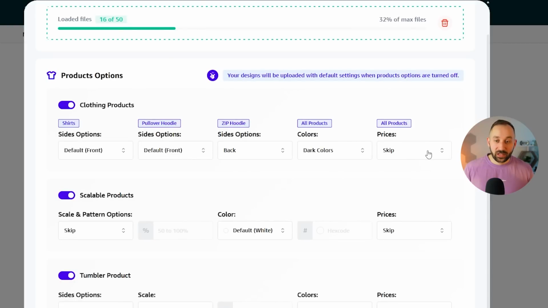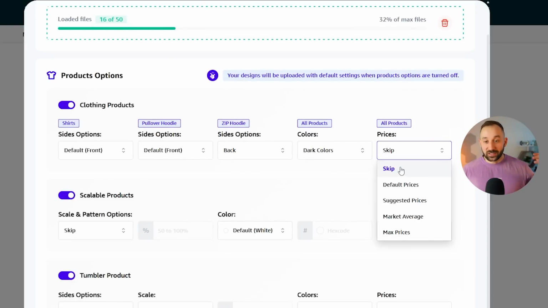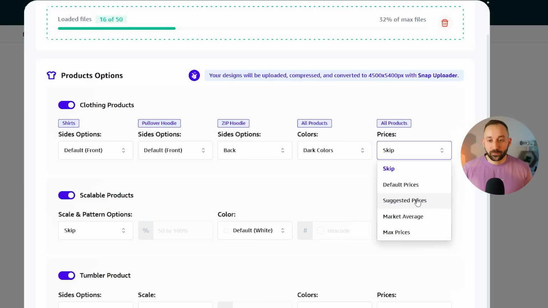Prices, kind of the same thing. If you skip them, they will be what's in your template, but you can also use the default prices by Amazon Merch. You can use a suggested price, which I believe is something that Nemo has just predefined. For example, for the tumbler, the suggested price that most people would probably recommend is $20.99.